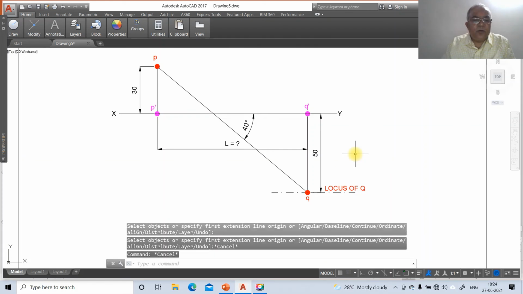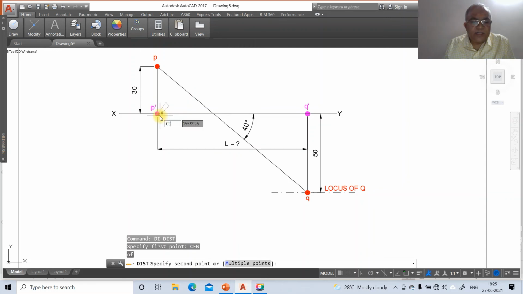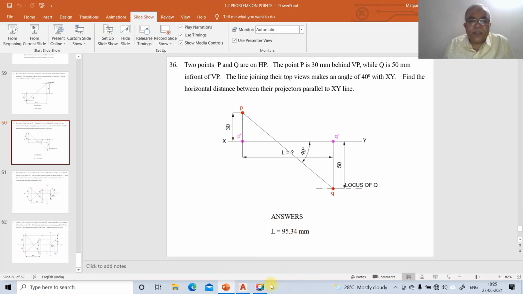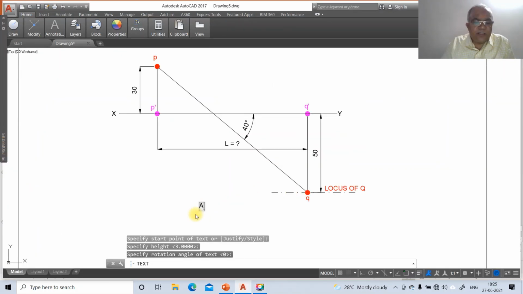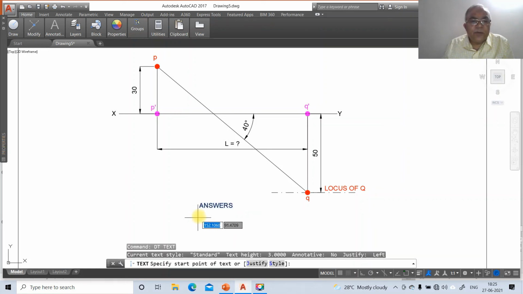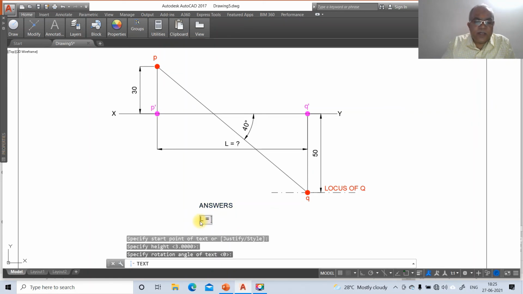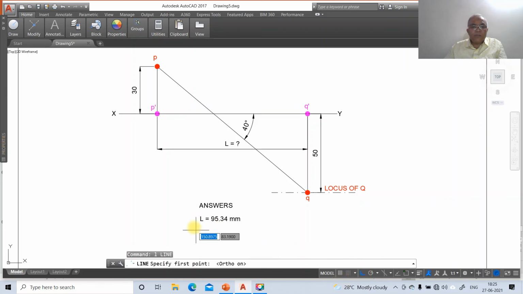Here we are going to check the dimension. Distance, center of this, and center of this. This will be 95.34. That is the answer we got. So go to the text and here you type L equals 95.34 mm, and then go to line and put the ortho mode on.